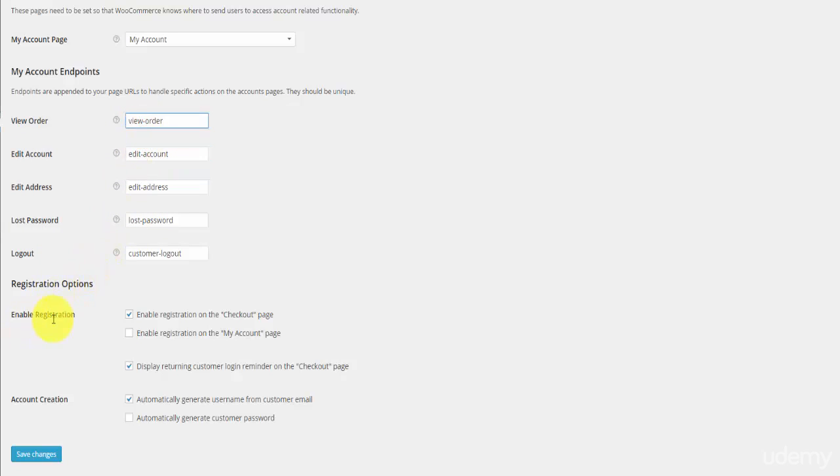Registration options, enable registration on the checkout, yes. Enable registration on the my account page, I would enable that one as well. Display returning customers login reminder checkout. So basically when they are trying to log in and they actually logged into that page before, instead of having to type everything, they can just hit on the little button and they will actually save their email address and their username and password, so they do not have to enter it again.